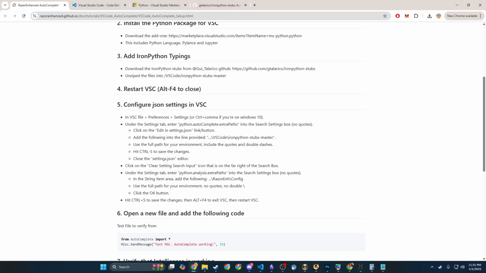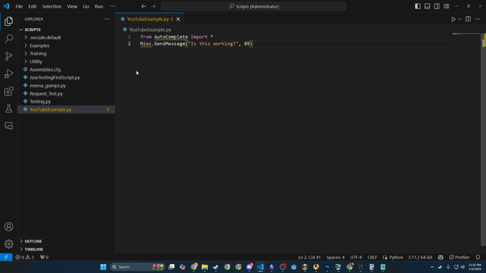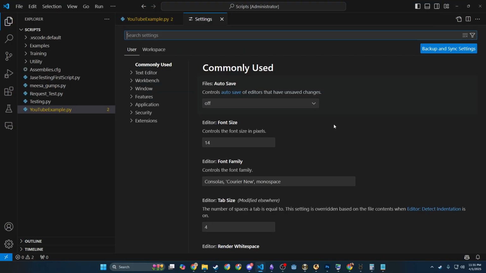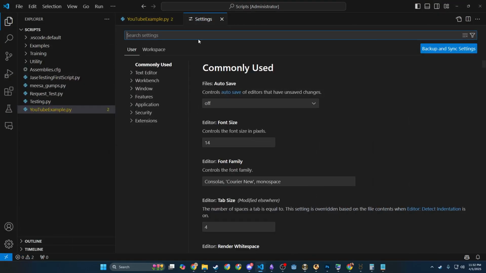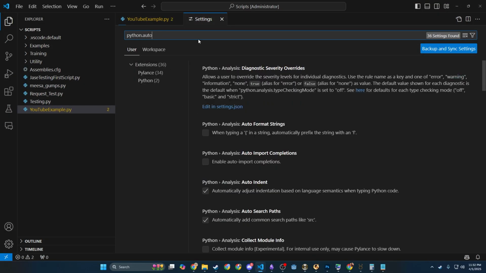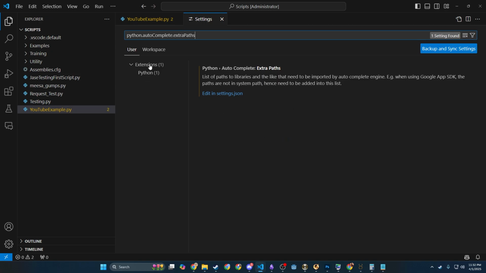Okay, so we go over to our Visual Studio Code, go File, Preferences, Settings. What we want to do is search for python.autocomplete.extraPaths. That's looking at the extension for Python here. And we're going to click Edit in JSON Settings.